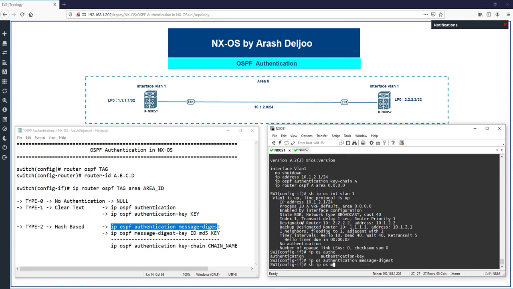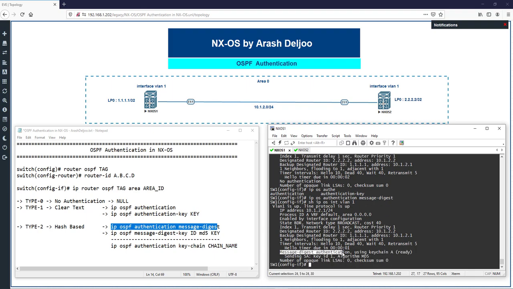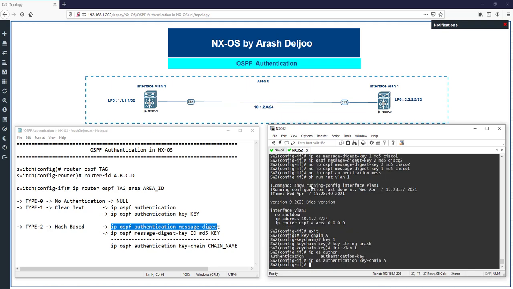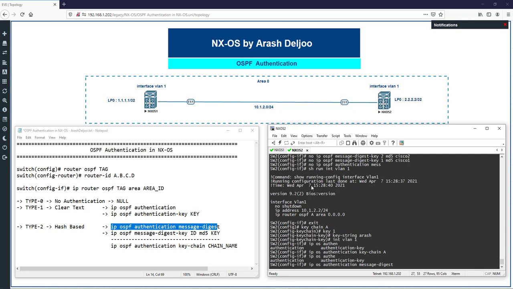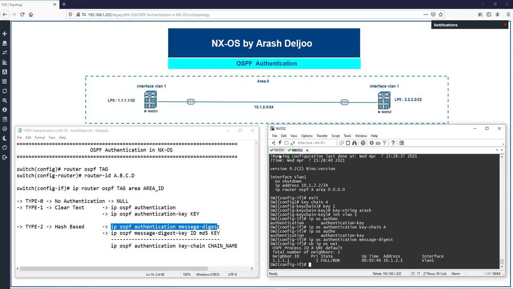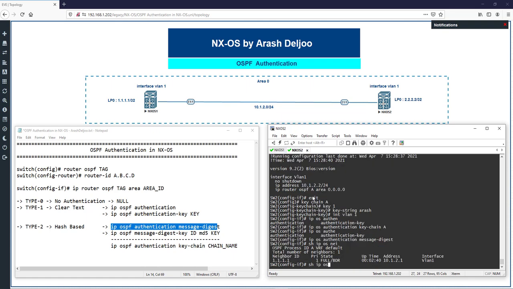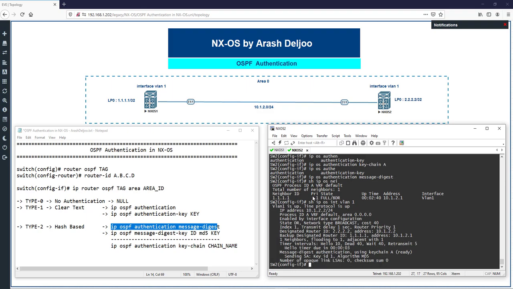Now show IP OSPF interface VLAN 1 can show us that we are using MD5 authentication with the keychain A that is ready and using the key ID of 1. In NXOS2 also we should enable the IP OSPF authentication message digest. Now show IP OSPF neighbor can show us that we have neighborship, and in the NXOS2 show IP OSPF interface VLAN 1 shows us that we are using the message digest authentication using keychain A.